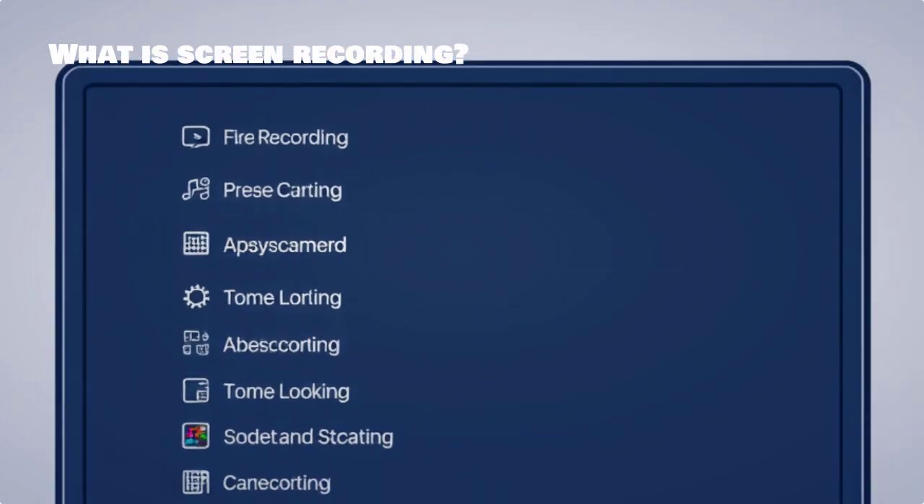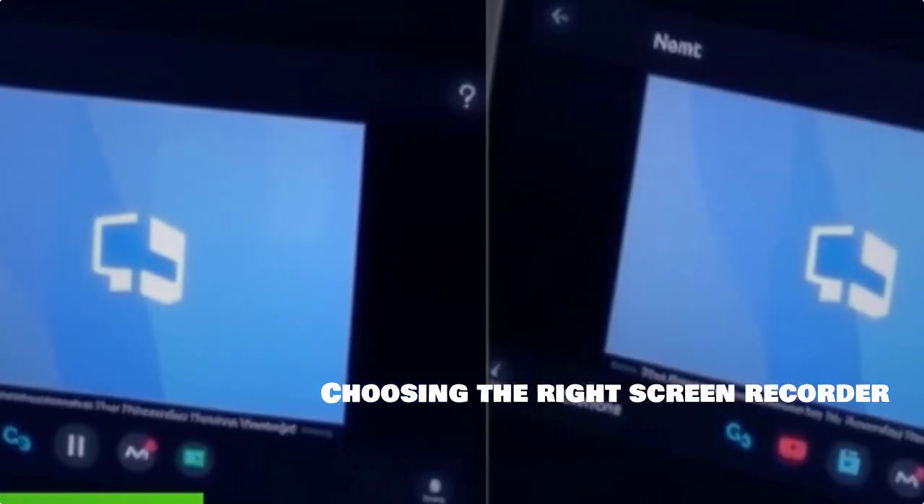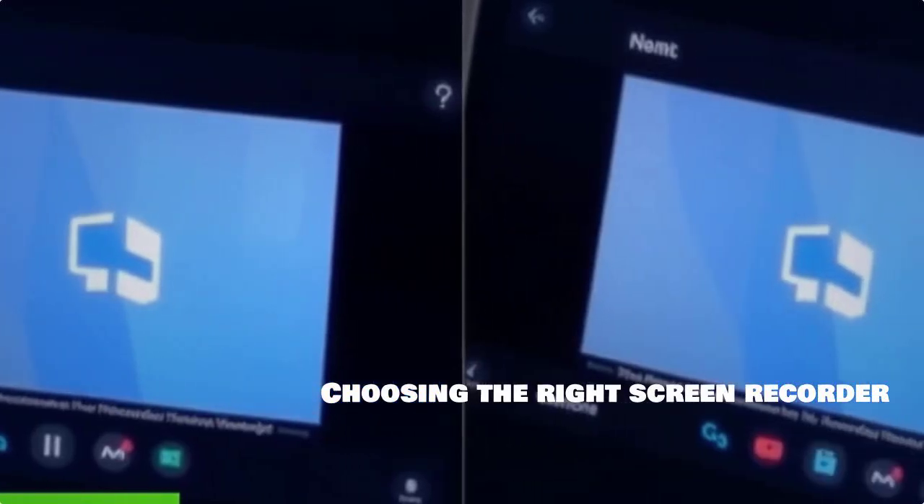So, what is screen recording and why is it important in today's digital landscape? First things first, choosing the right screen recorder is crucial. Look for key features like user-friendliness, editing capabilities, and supported formats.